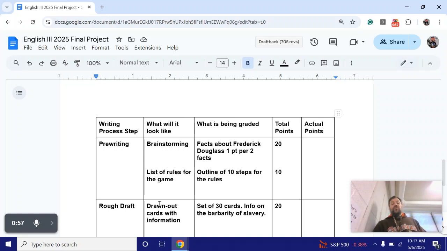that we read. So for my pre-writing, I wanted to brainstorm facts about Frederick Douglass. And so I give myself 1 point per 2 facts, which would give me a total of 20 points. Now, this is my pre-writing. I don't fill anything in this last column. That's for when I grade your stuff. That's what's going to go in there.